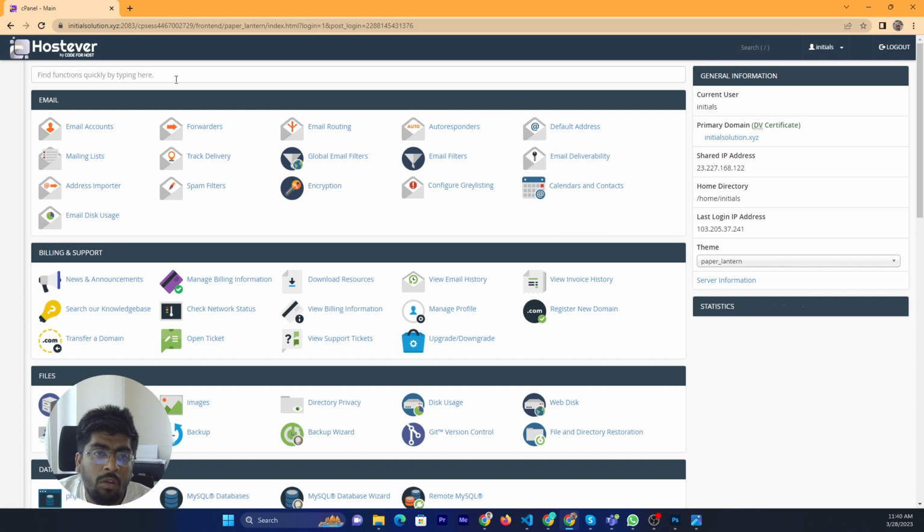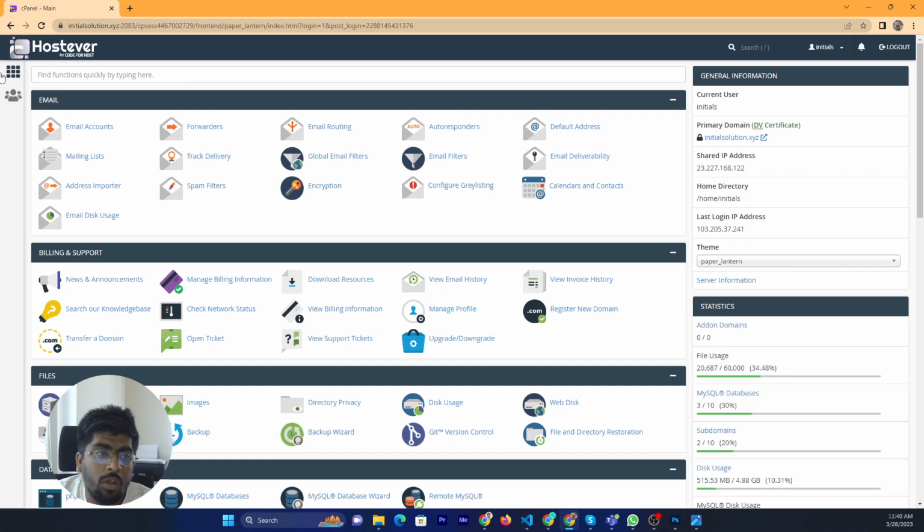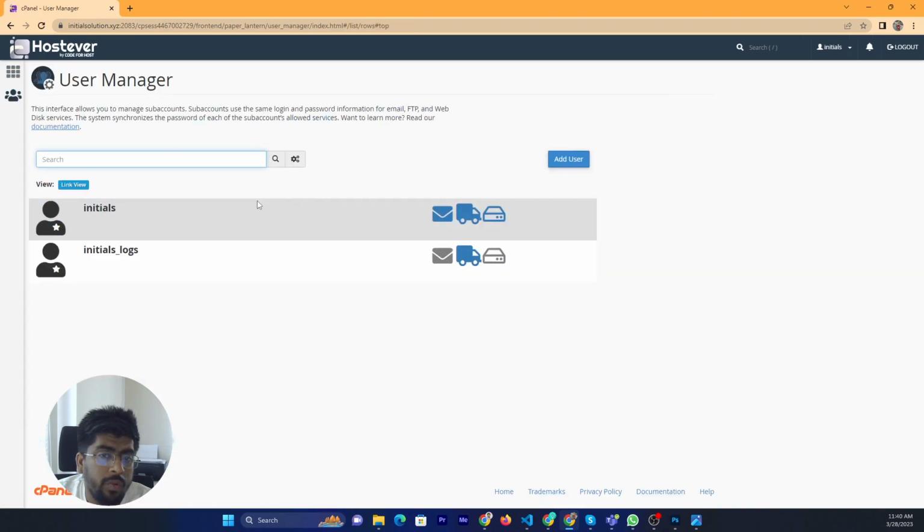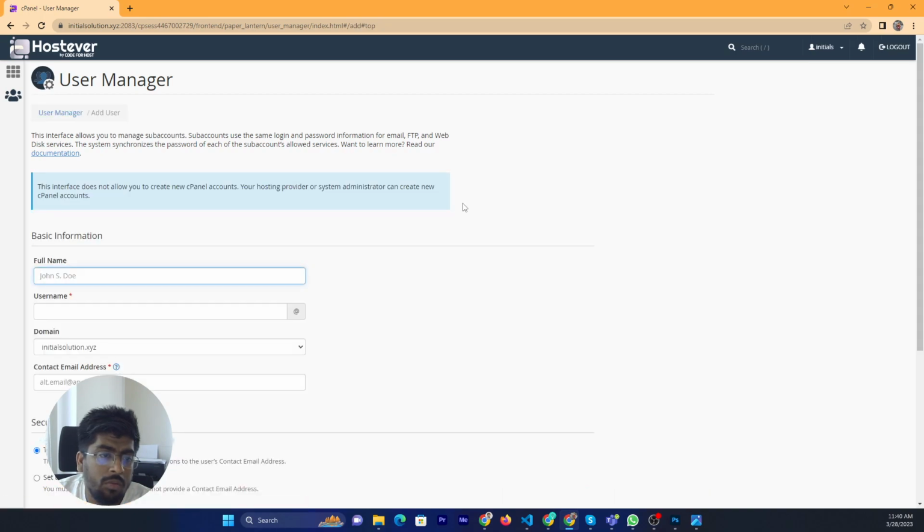After login, you see this icon. This is the User Manager icon. Then click the User Manager icon. Then if you want to add a new user, you can click on Add User.